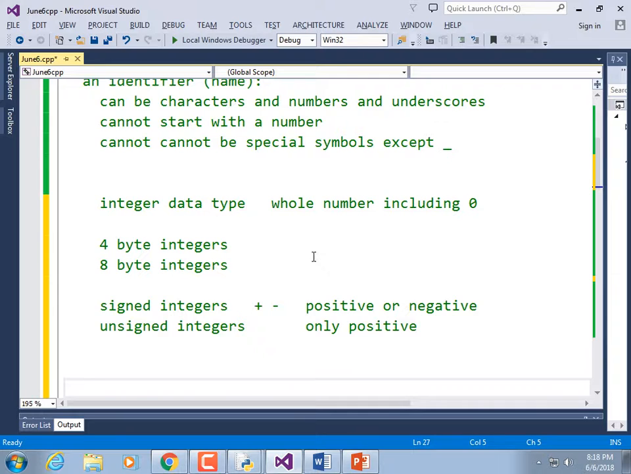The first bit indicates whether it's a negative or a positive value. But if you can leave that out, if you don't have to have that information, you have a whole other bit in order to hold what the value of the number is.